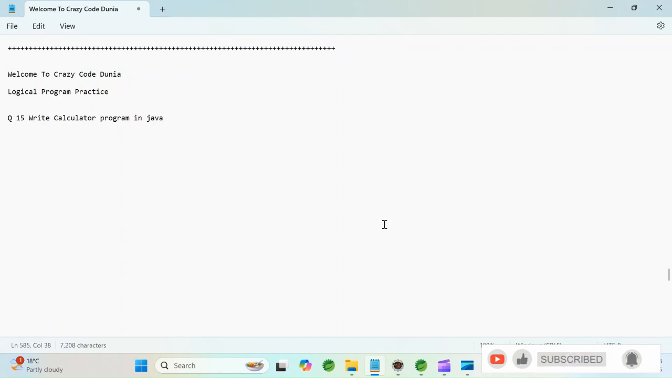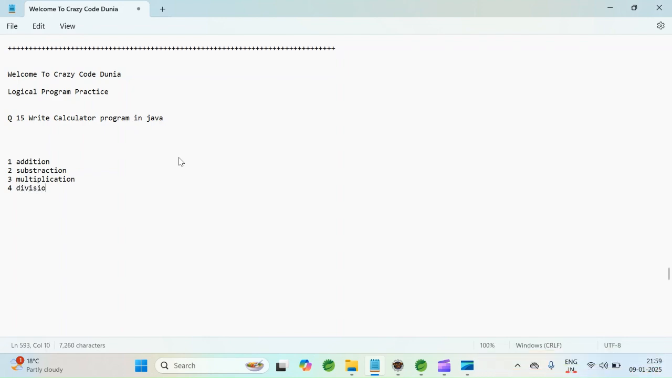Today we will focus on a new program, that is, write a calculator program in Java. To do this, we need to perform four operations. Operation number one is addition, second subtraction, third multiplication, and fourth division. So we have to perform four operations: addition, subtraction, multiplication, and division.